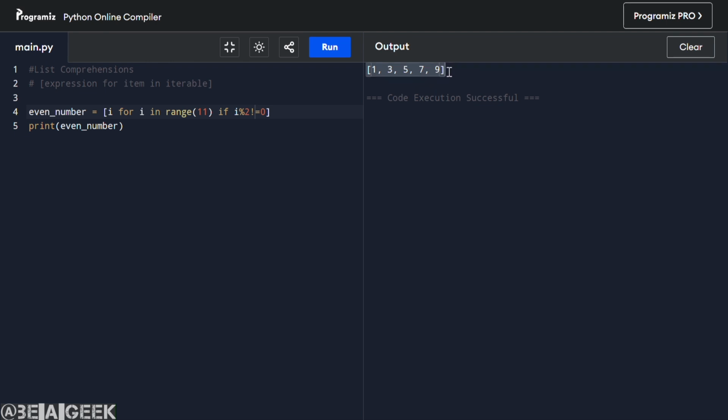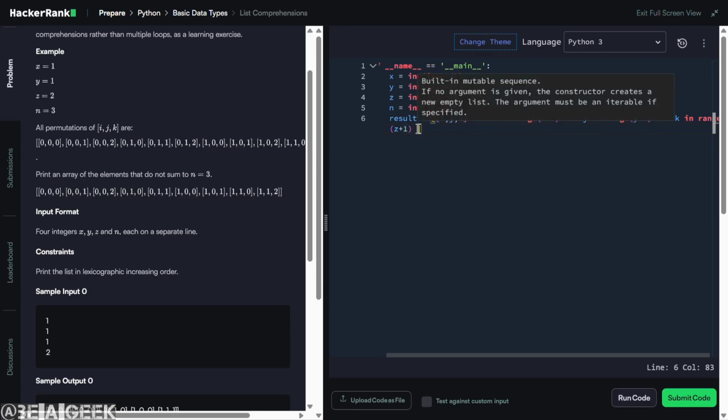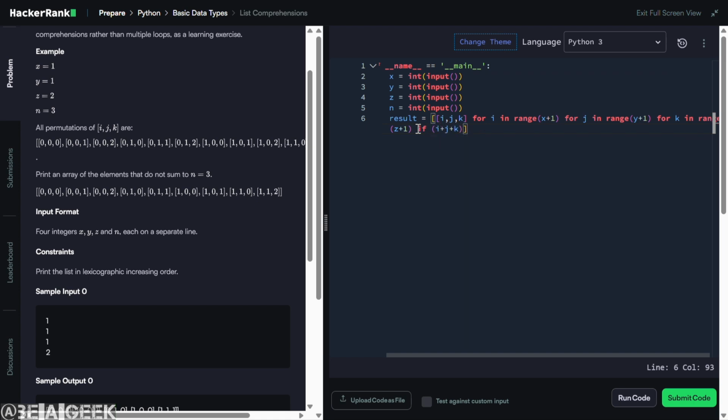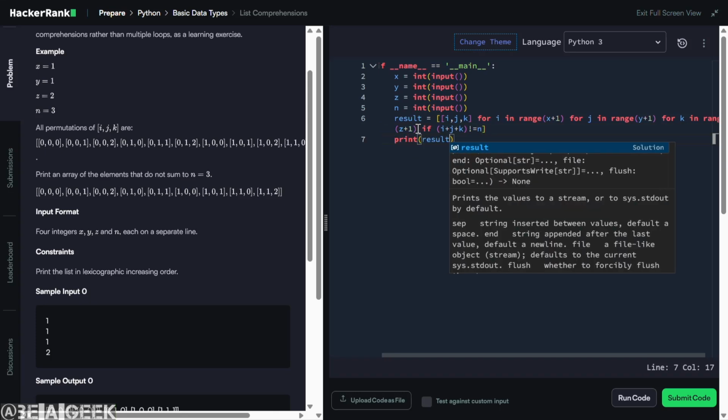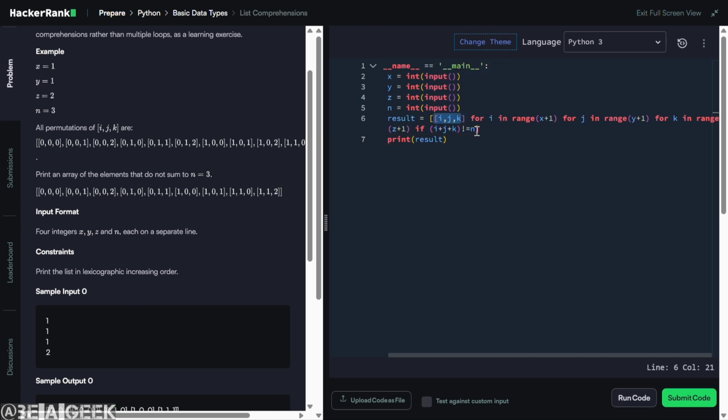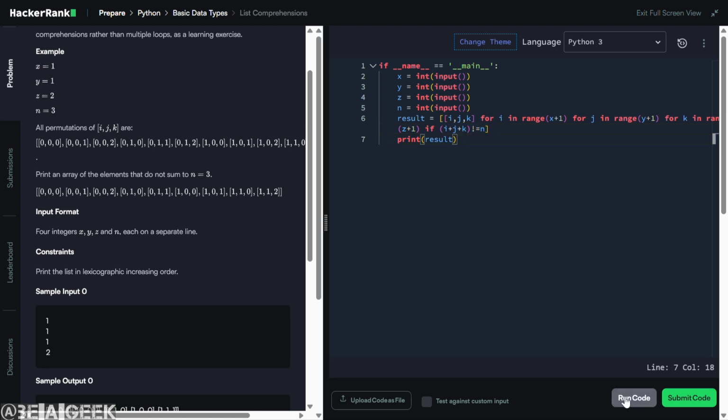So at last we can add any condition. Here I want the condition to be I plus J plus K not equal to our variable n. That is our condition. And then at last we can just print the result. So here what we have done is we have written the expression as I, J, K. For each I, J, K we have written the for item in iterable, and at last we have added the condition if I plus J plus K is not equal to n, then only we want our combination pair.